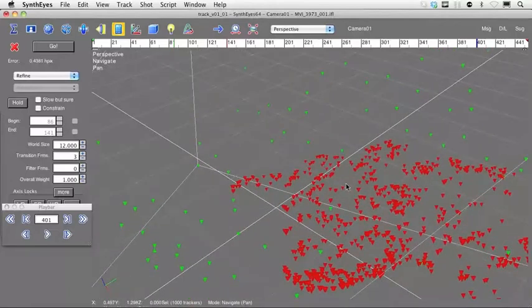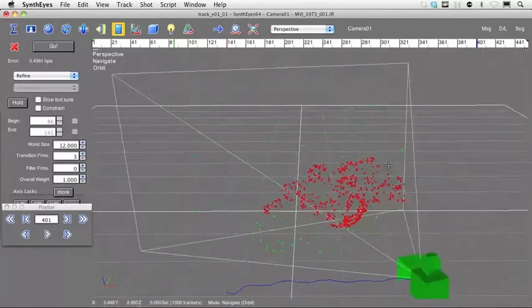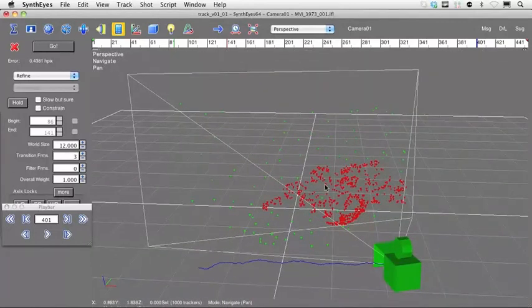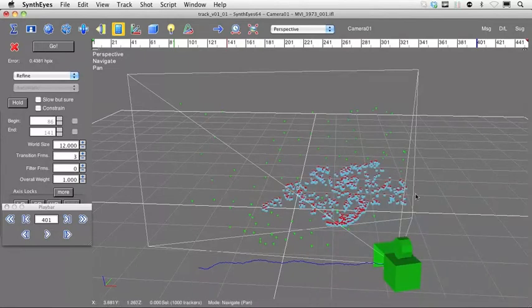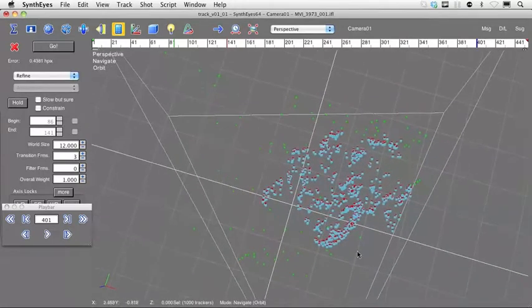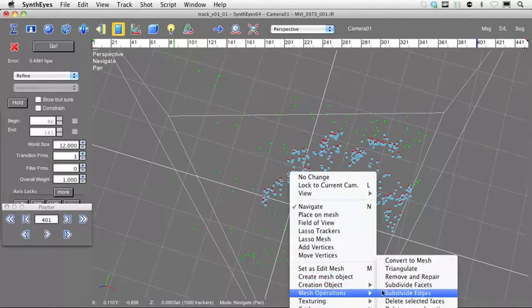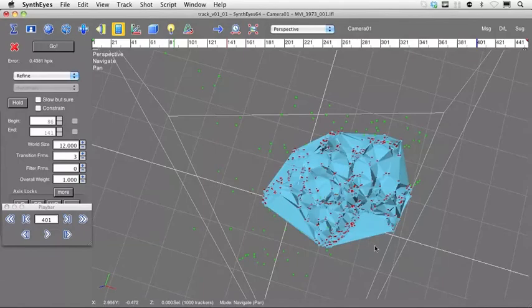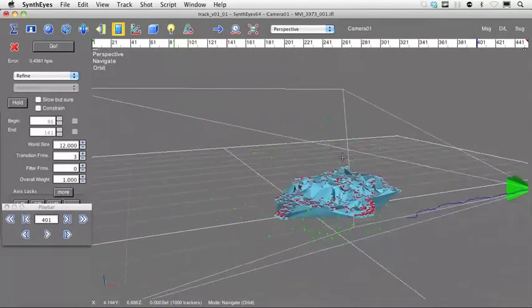And let's zoom out with our mouse wheel. Okay. And the cool thing is, if you press the right mouse button now and then go to mesh operations, you can now convert these triangles, these trackers, to a mesh. And after that, if you look from the top view, which is preferable, then you can right click, mesh operations, triangulate. And now you have a mesh that is exactly in that same spot of these tires.